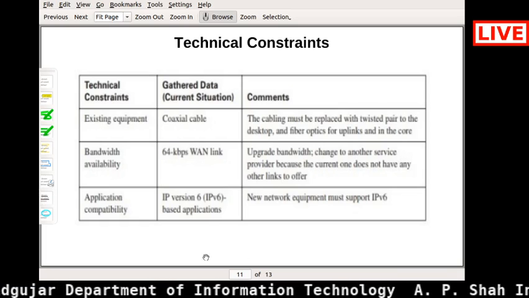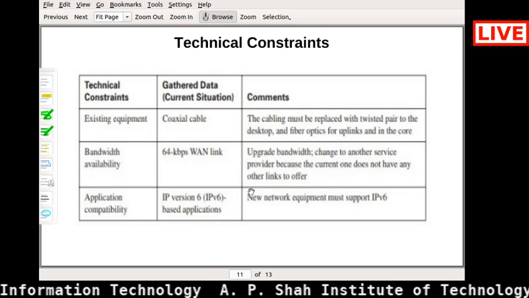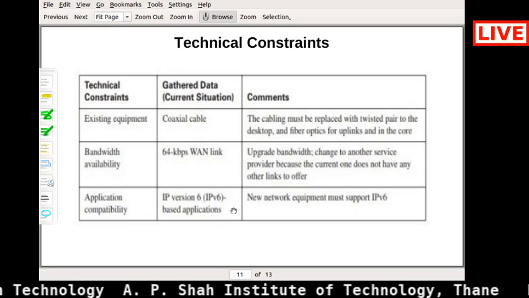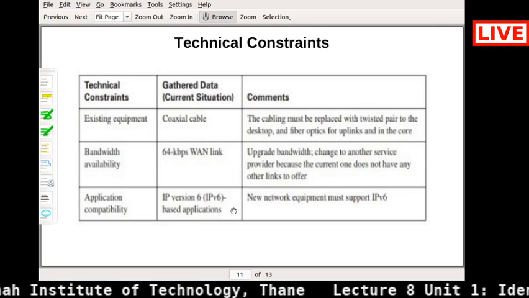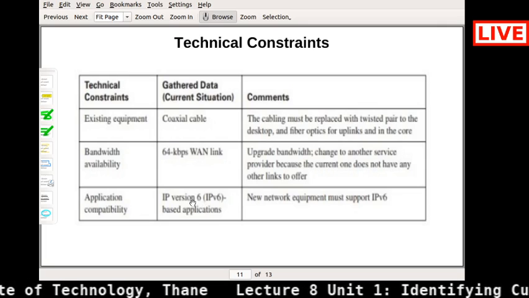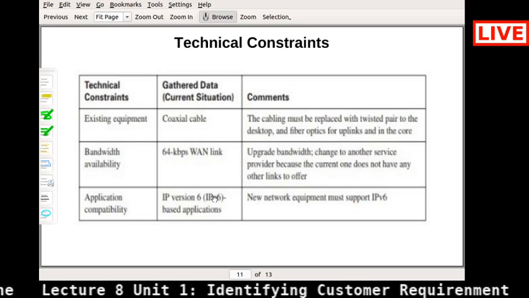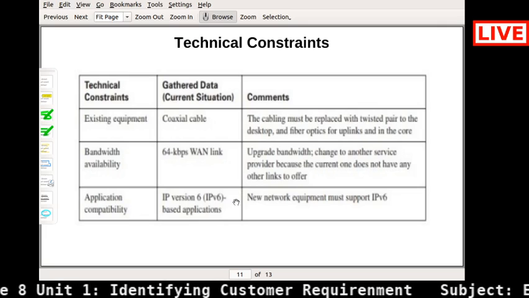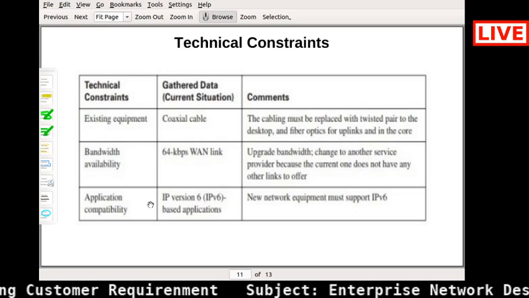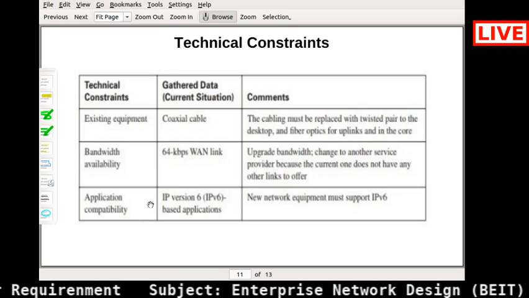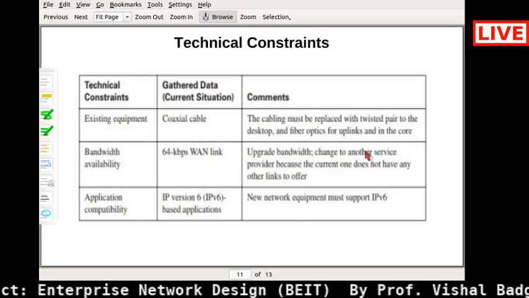So for example, here I am giving an IPv6 based application. If you have one, whether the new equipment can support IPv6, because if in future you are using an IPv6 addressing scheme, then that particular network equipment must also have that enablement, right? That also you need to think upon. So it's all about your technical constraints. We can give examples with respect to the technical constraints, right?